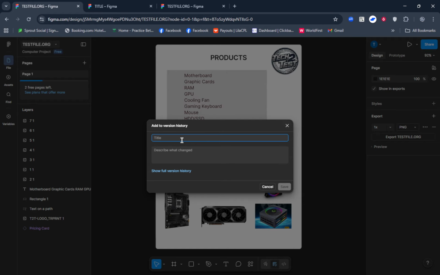The title is the version name you'll see in your history list. Keep it short and clear, ideally within about 25 characters, so it displays neatly. You can also add a concise description up to roughly 140 characters to summarize what changed. Think of it as a quick note for your future self or teammates. When you're done, click Save.